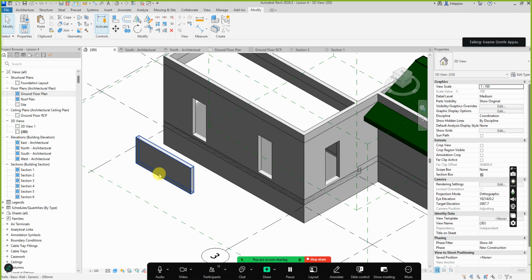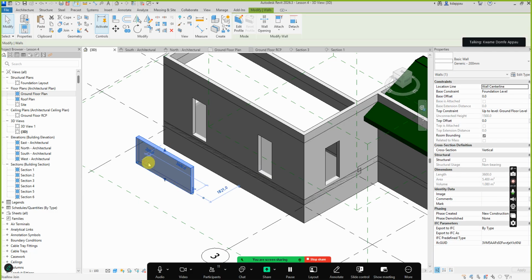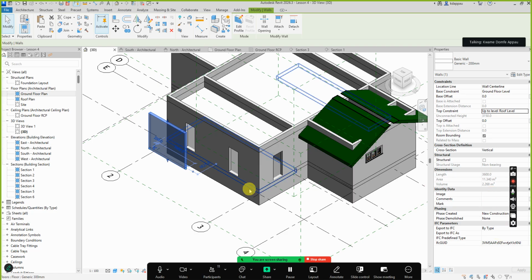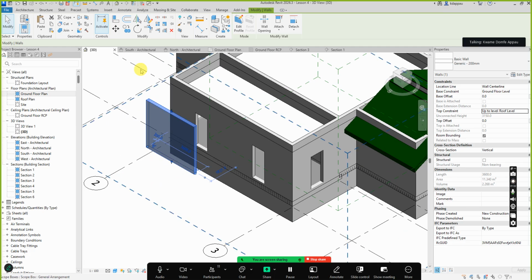You understand? But as soon as I select this wall, and then I change the base constraint to say ground floor, and I change the top constraint to say roof level, do you understand? Which means that I have edited the wall. Any change I make in the properties palette here is editing. Any change I make in the workspace using any of the modification tools here is called what? Modify. Are you okay?